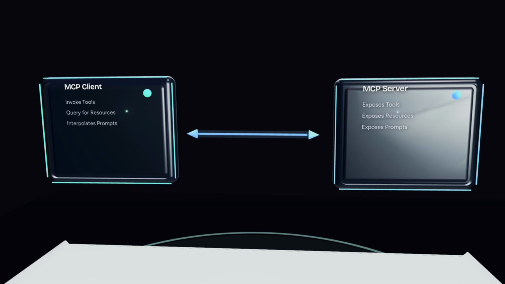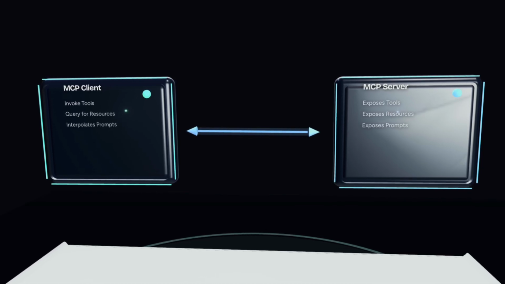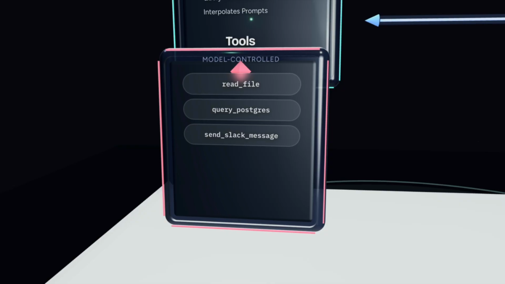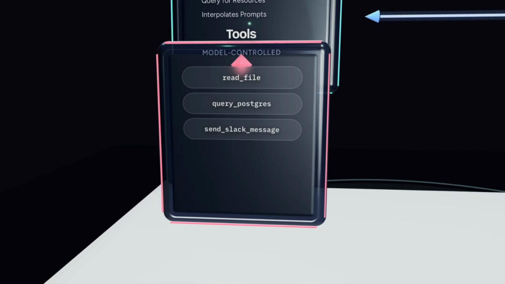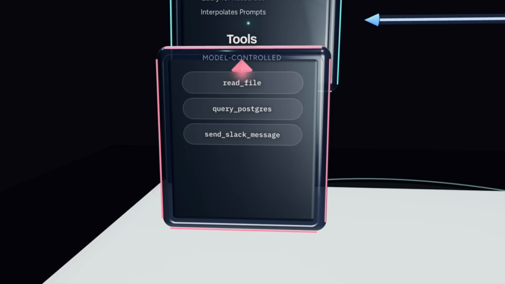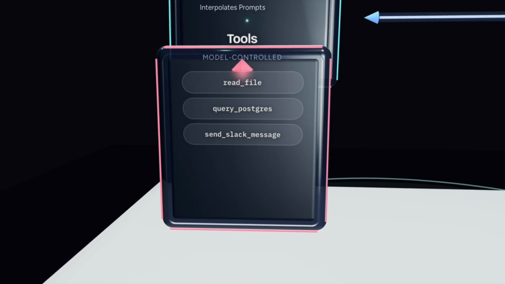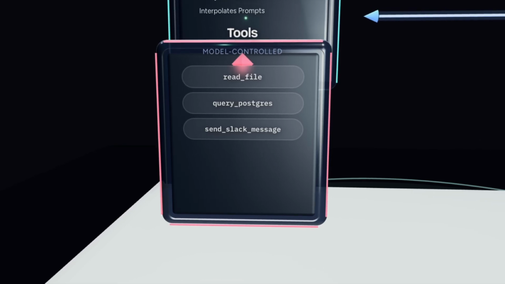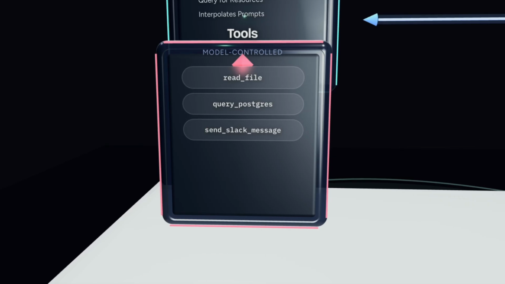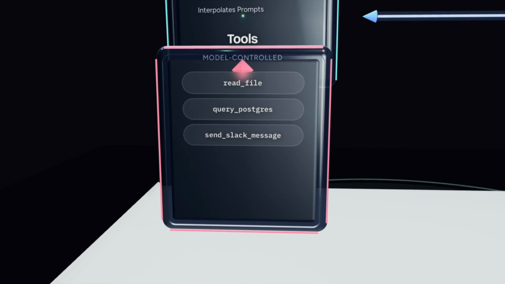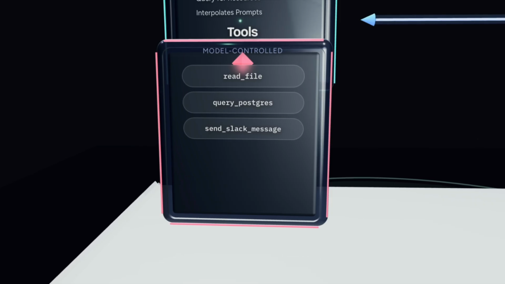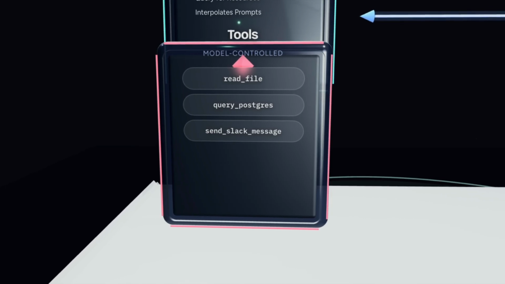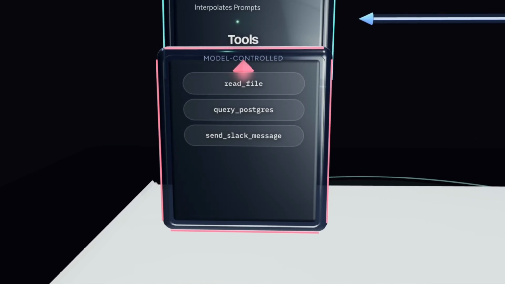So what are tools? As I told you earlier, MCP tools are basically the actions that it can perform. So it has a tool like read file, a tool like query Postgres, a tool like send Slack message. Whenever your MCP client wants to read a file, it tells the MCP server, your MCP server invokes this tool, reads the file and gives you the output of that file, right?